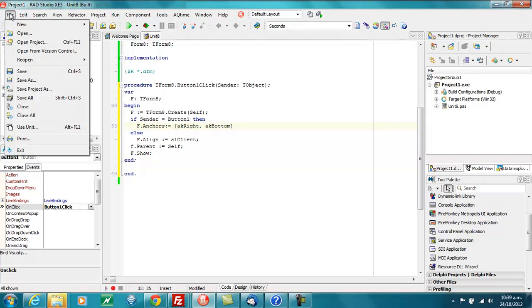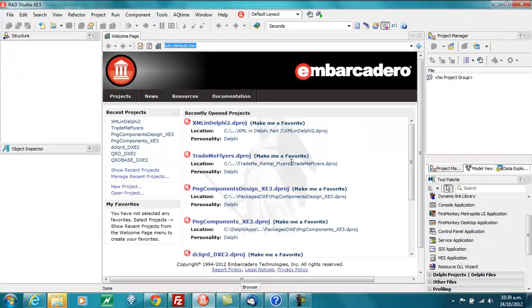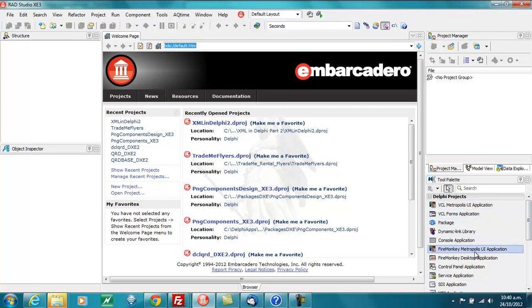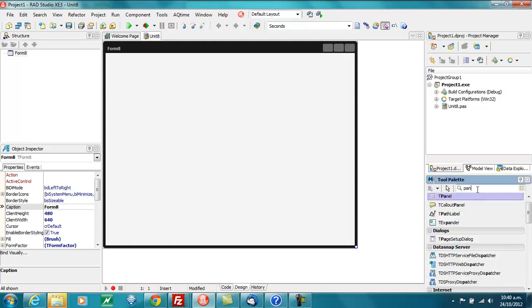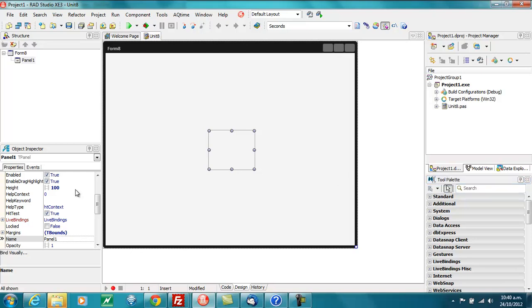I'll just finally mention, let's kill that and do a new FireMonkey application, and we'll notice that we don't have any alignment or anchor properties on the form, whereas if I throw a panel on there, I've got both anchors and alignment.